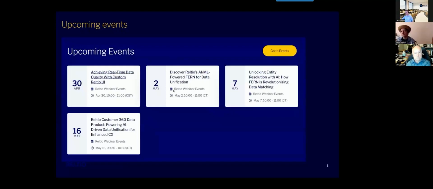Lastly, or not lastly, but we do have a few shows coming up. Today's show, and as a matter of fact, we have another show coming up this week, Discovering Reltio's AI ML powered Fern for data unification. That one's more business focused. Then we have another show, Unlocking Entity Resolution with AI, how Fern is revolutionizing data matching. A little bit more technical, but that one's going to be a lot of fun. And then we have a new product called Reltio Customer 360 Data Products, powering AI-driven data unification for enhanced CX. So that's a lot of stuff around AI.